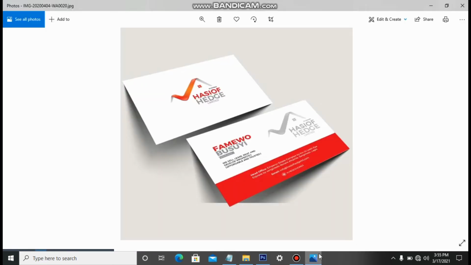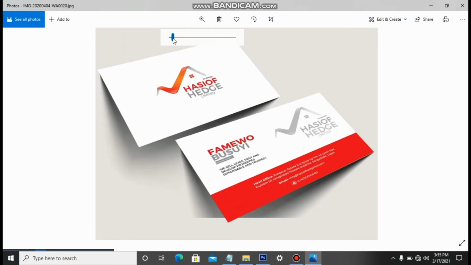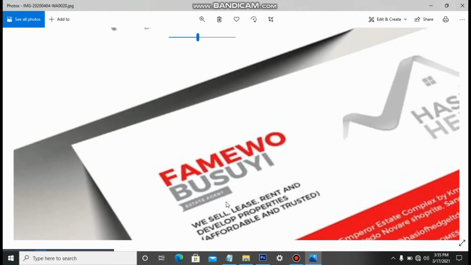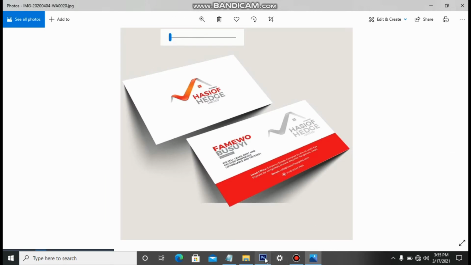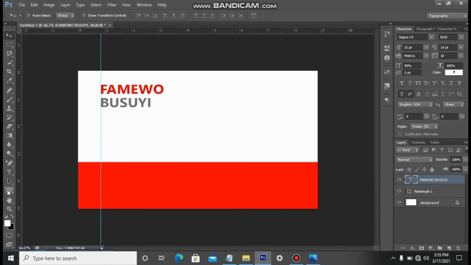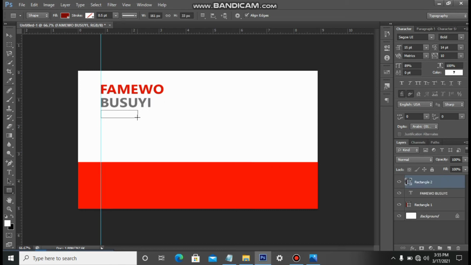I see that we are good to go. So what else after that? There's something here called estate agent. So for us to do that, we are going to draw the same thing. This rectangle shape that we drew here is what we are going to draw again. Just place it here and draw a small rectangle shape.